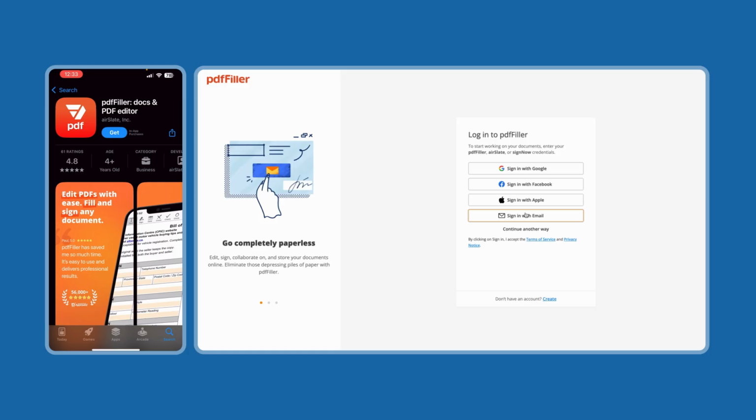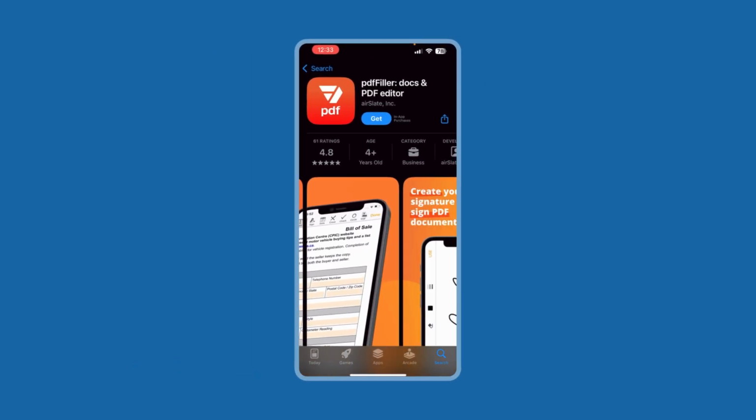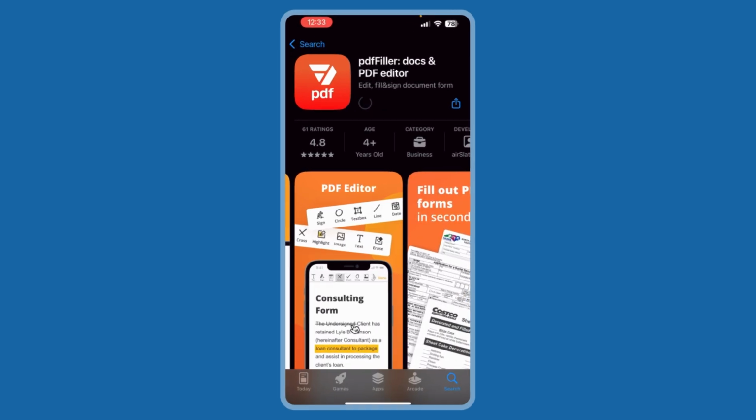Looking to edit PDFs across your devices? pdfFiller lets you handle documents on your phone, tablet, or computer. Got an iPhone? Editing PDFs on the go is a breeze with the pdfFiller app.